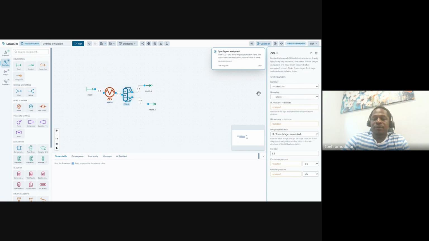Now I need to specify what's my light key and what's my heavy key. Benzene has a lower boiling point than toluene, so benzene is the light key here. I put that here. Toluene is the other component, which is the heavy key. And what I want is almost all my benzene to go to the distillate. So here I can put 0.99, and here I also put 0.99.